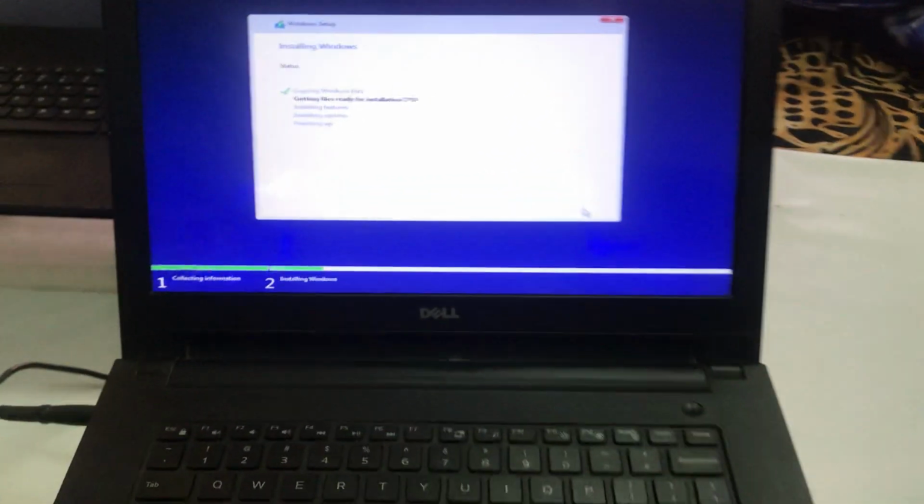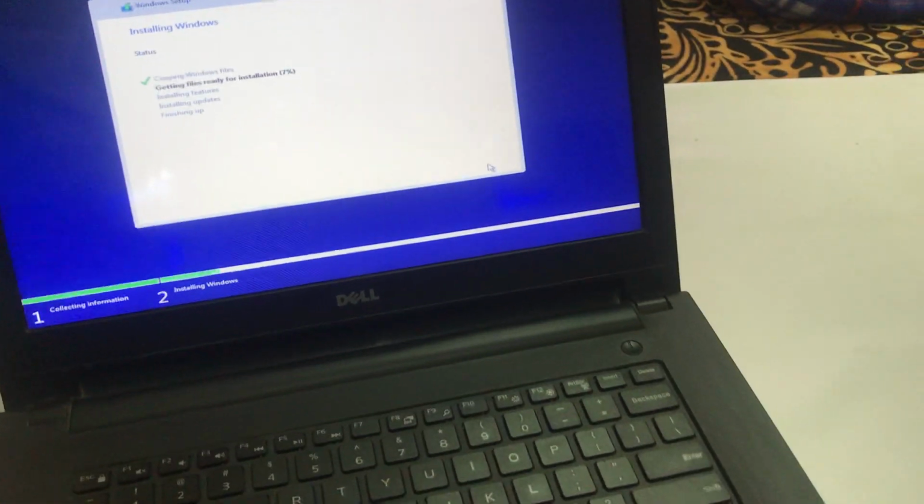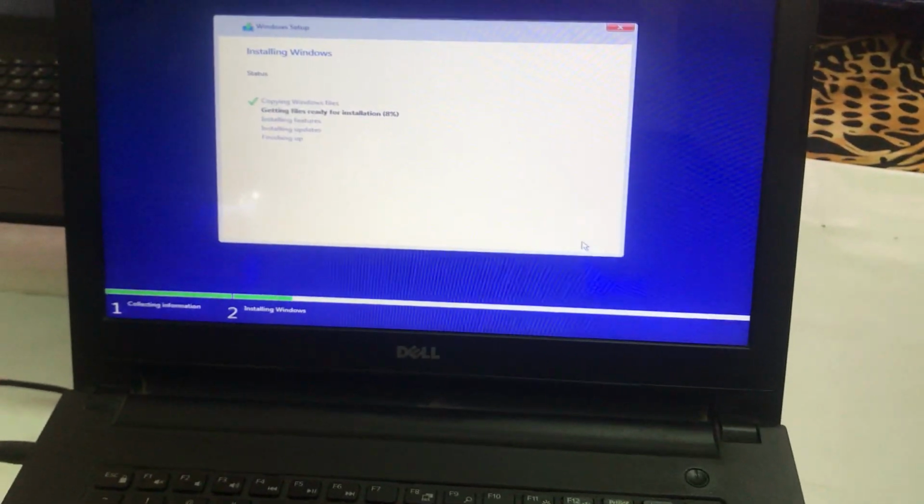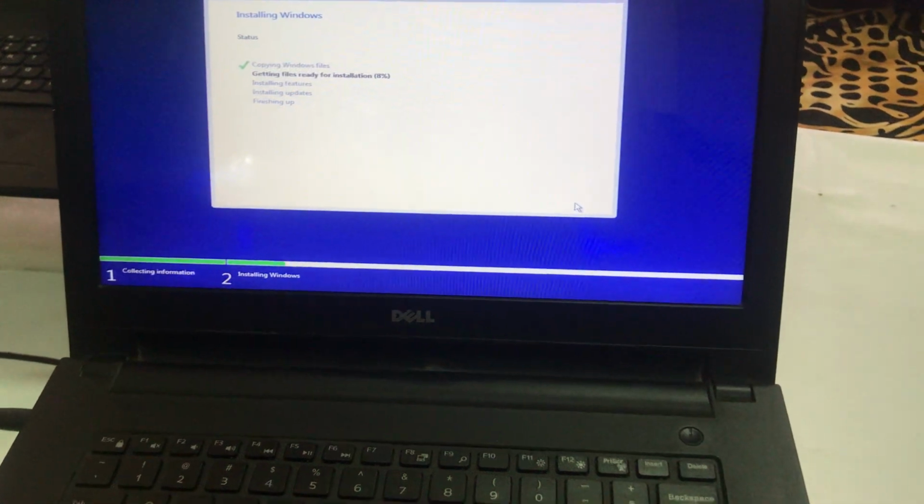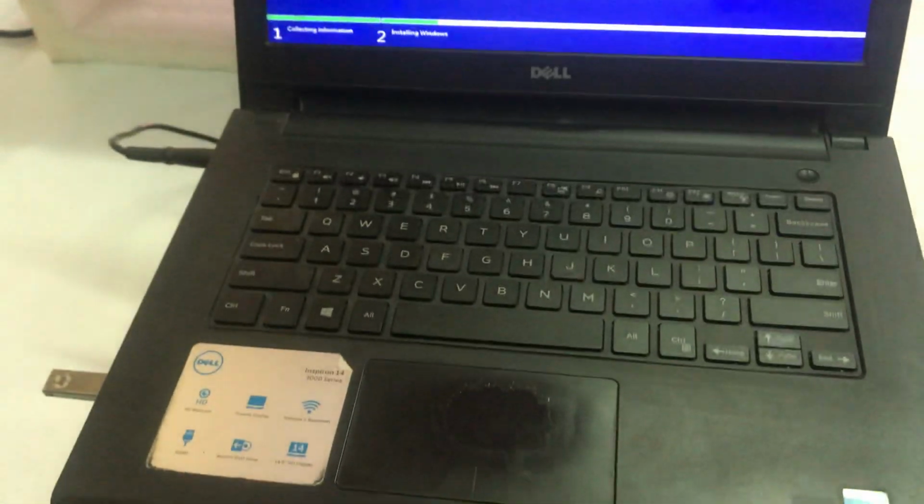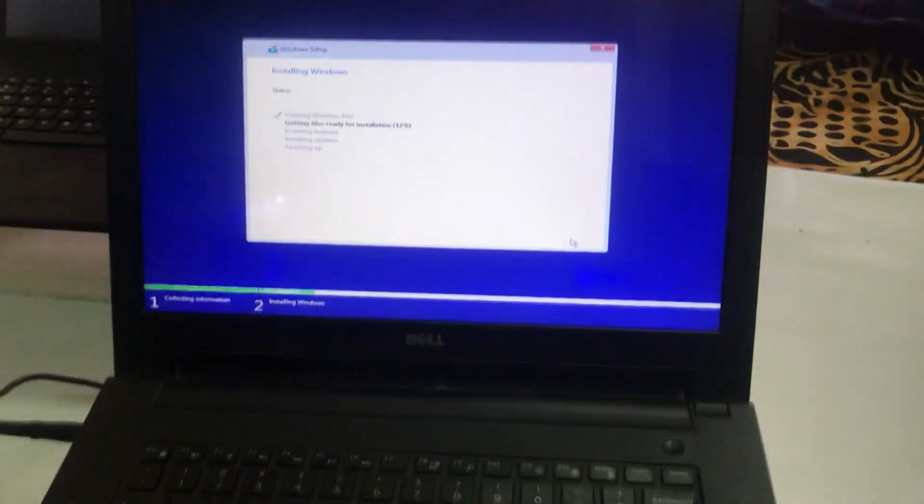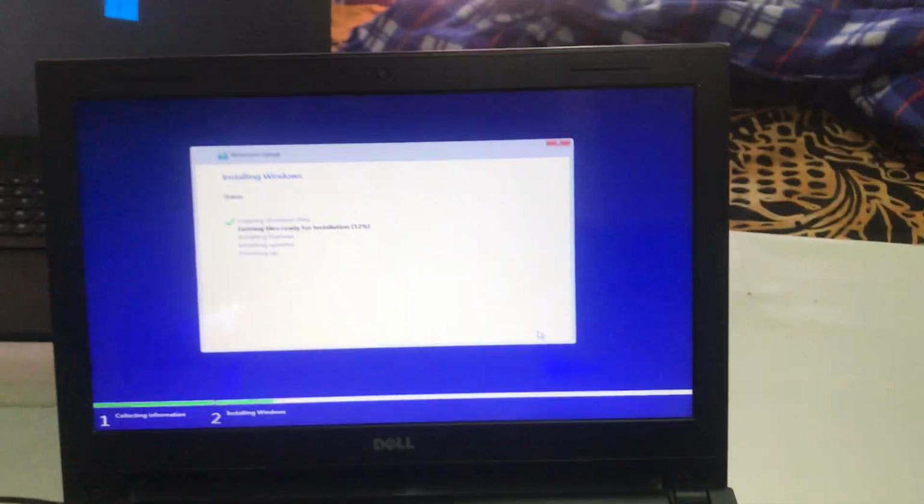So now see, guys, it's almost 7% done. It will be faster than installing by CD drive. So use a bootable USB pen drive and you will get a quick result. So this is all about this video tutorial, guys.